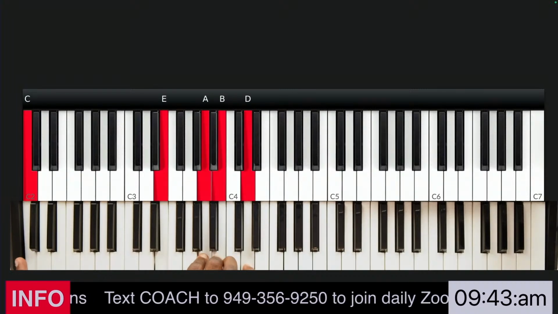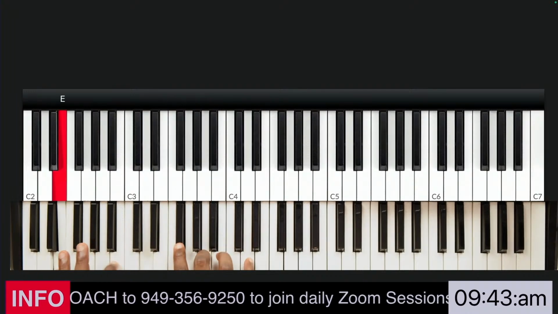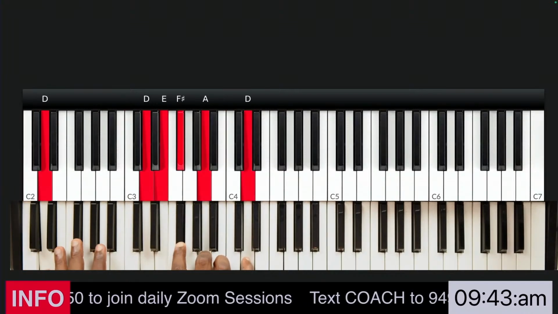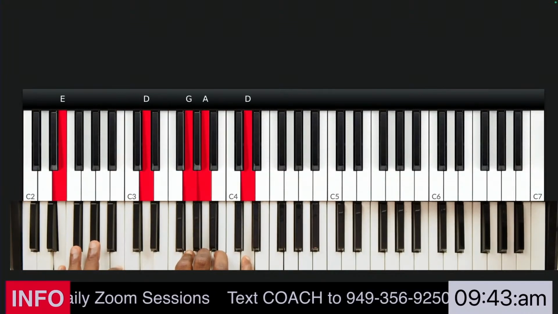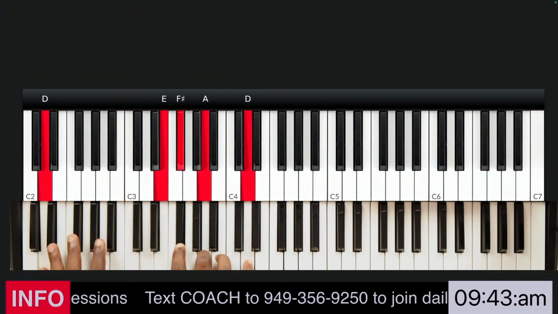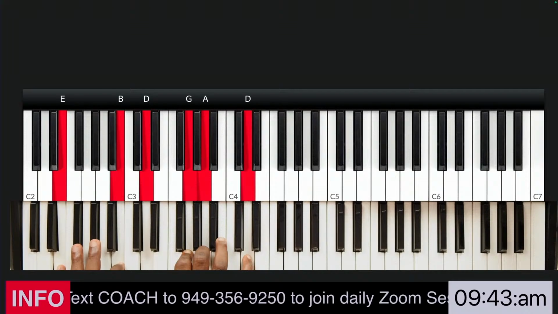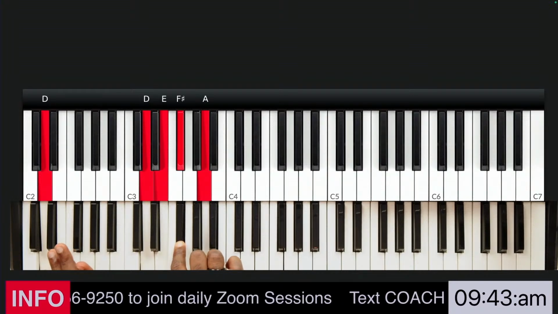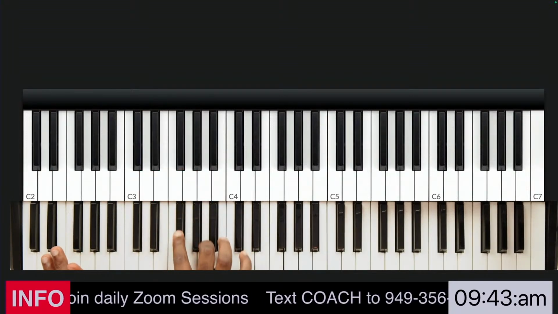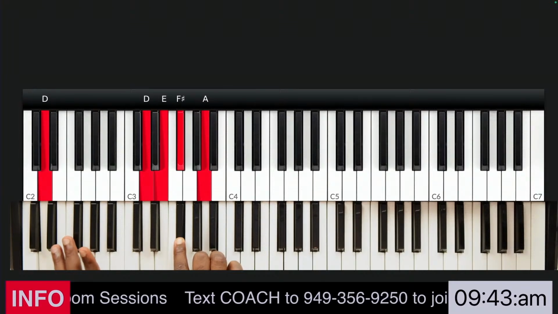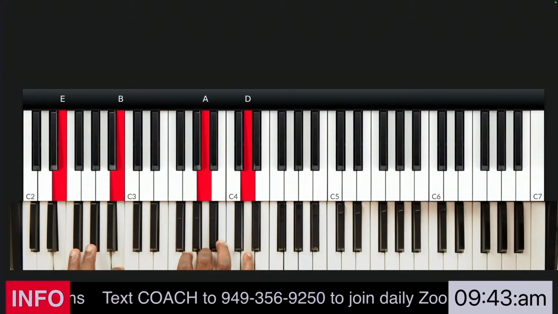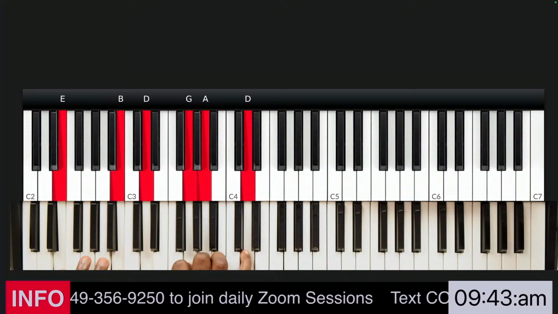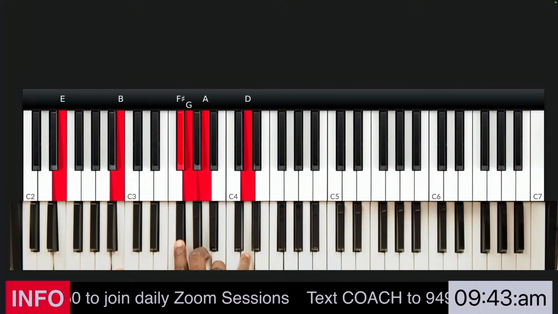What do you think of a D chord that contains a second tone of D? That's a 9th chord. What's the second tone of E? The second tone of E is F sharp. I can go ahead and add an F sharp to this chord.